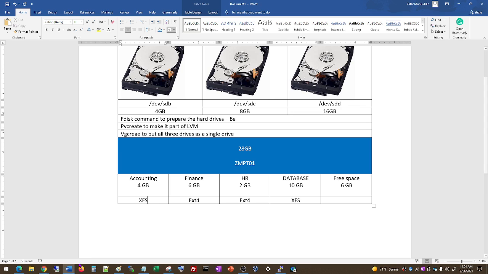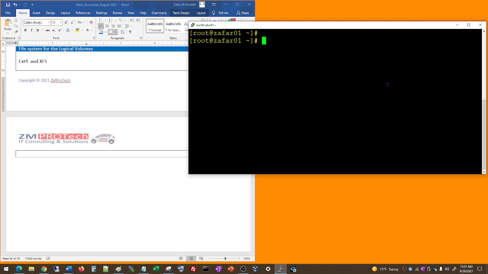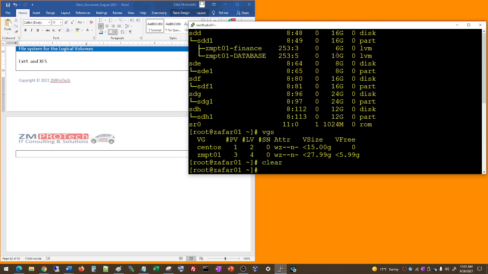So now let's see here. The first one is the XFS file system. Okay, so what we're gonna do is mkfs.xfs, make file system XFS. Okay, and which file system you want. Now you kind of need this here.